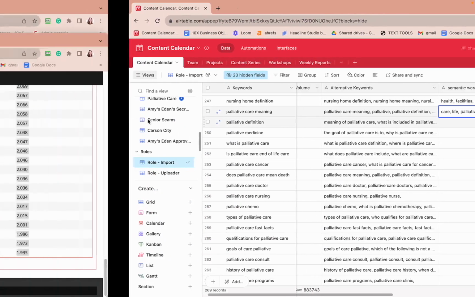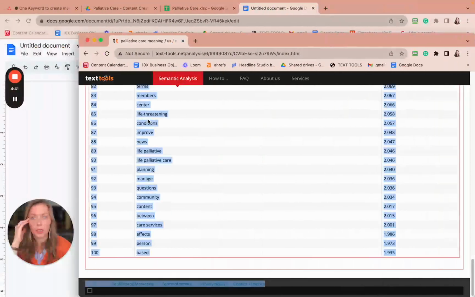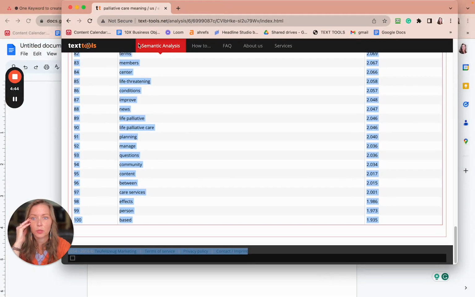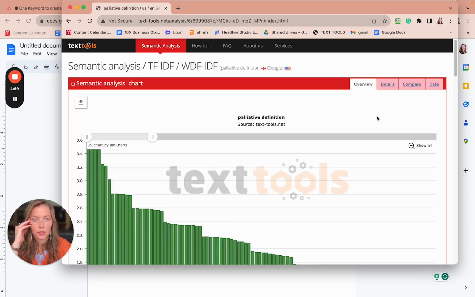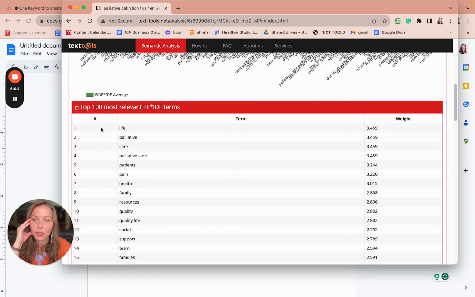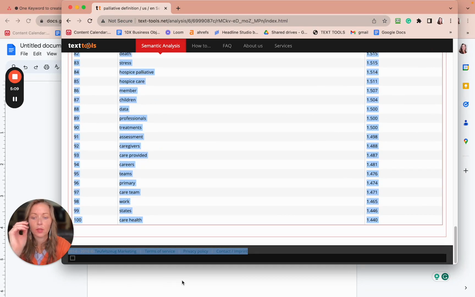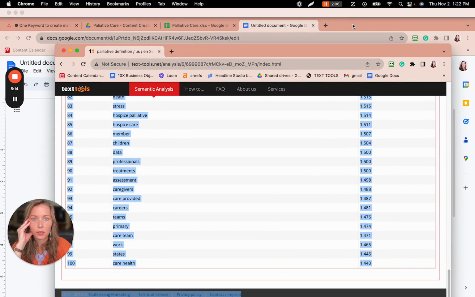Okay, so we're doing palliative definition next. So we go back into Textuals. And I just clicked back. And palliative definition. So now we need to find palliative definition. There it is, right there. And you can use Control F to find that. And then now we're just going to highlight all of this. Command C, go into Chat GPT.